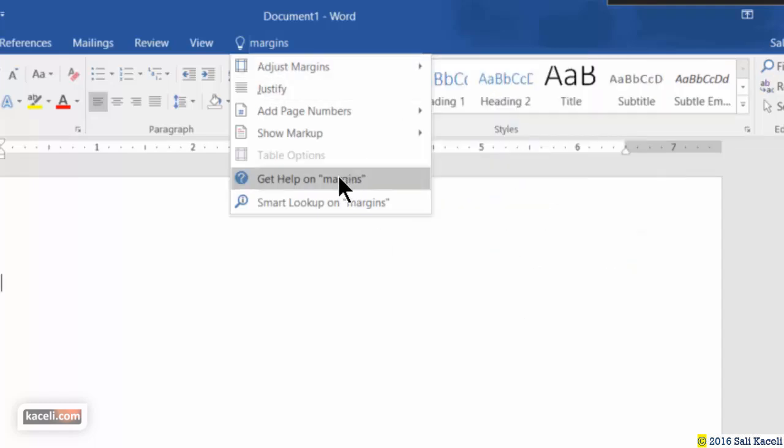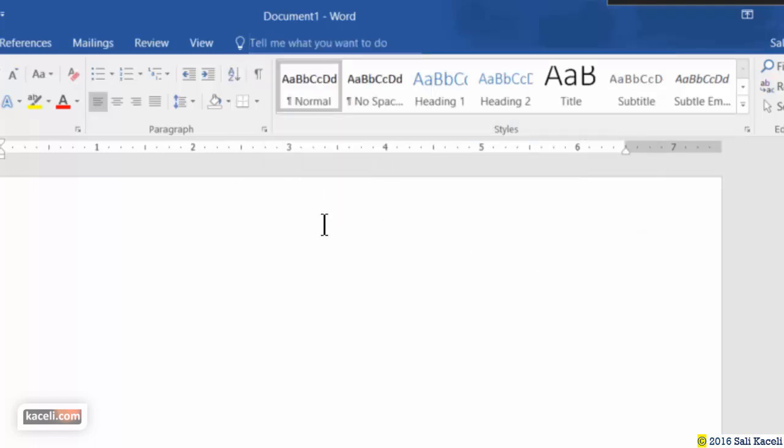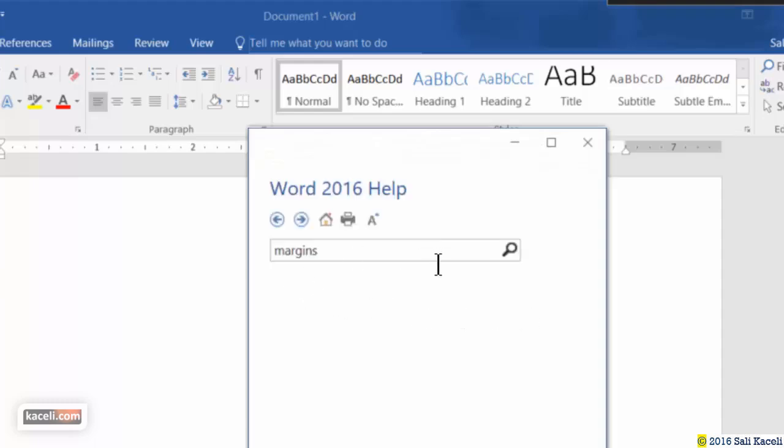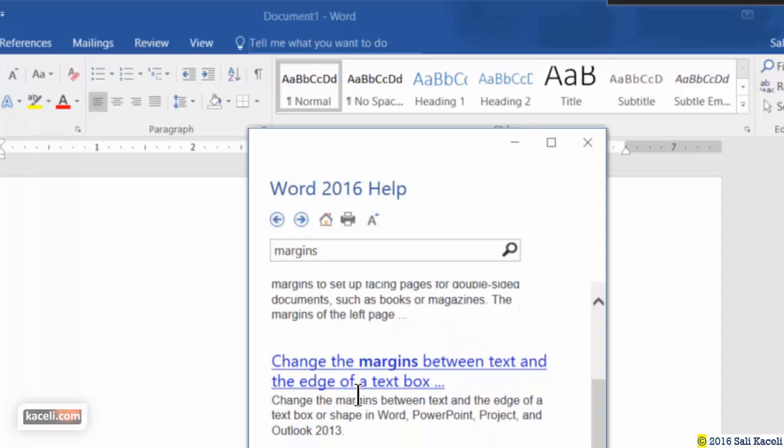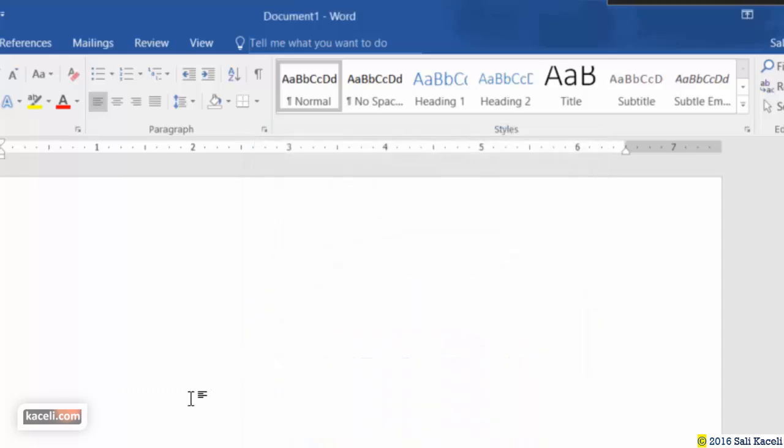If you're not sure how to do something, you can also click here on Get Help on Margins, and it'll take you to the online help for Office 2016 directly from Microsoft. Some of those options we'll learn as we go, but I thought it would be helpful for you to know about this feature: Tell me what you want to do. So hopefully that is helpful. Stay tuned. We'll get started in a moment.